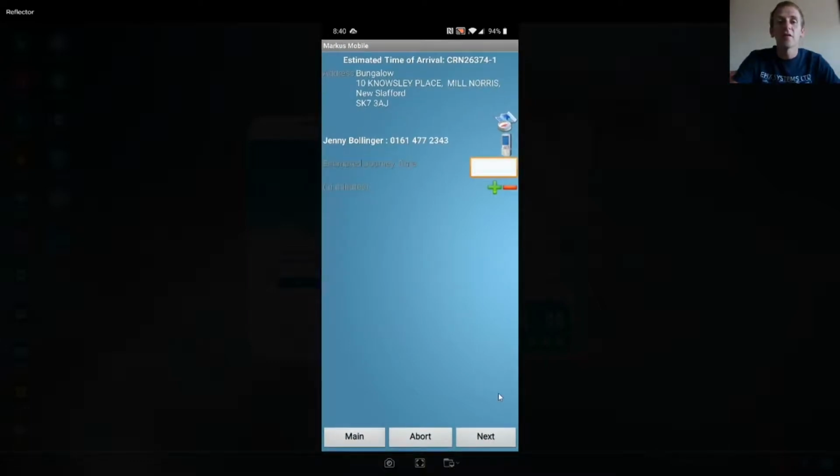So we're then taken to the estimated time of arrival page, and this is where the operative can provide an estimated journey time so that the back office know roughly what time they will be arriving on site to deal with the job at 10 Knowsley Place. Now on this screen we can launch Google Maps by pressing on the map and compass, and that would then act as a sat-nav to the site, and it would also give them an idea of an estimated time of arrival if they don't know.